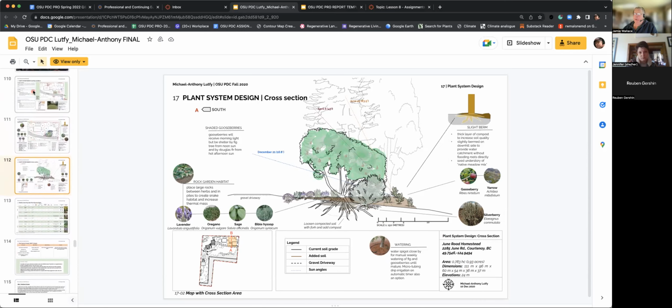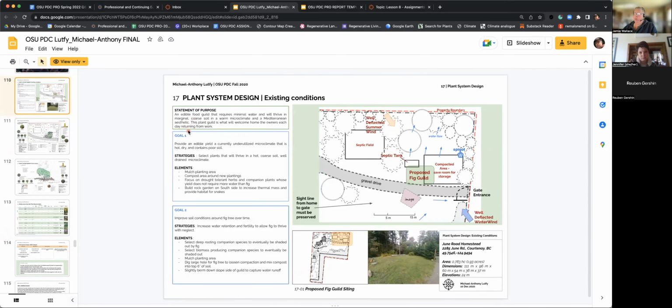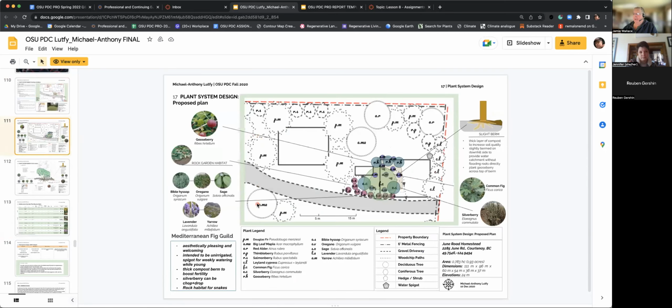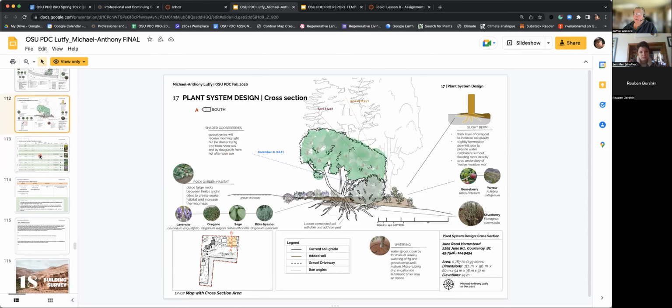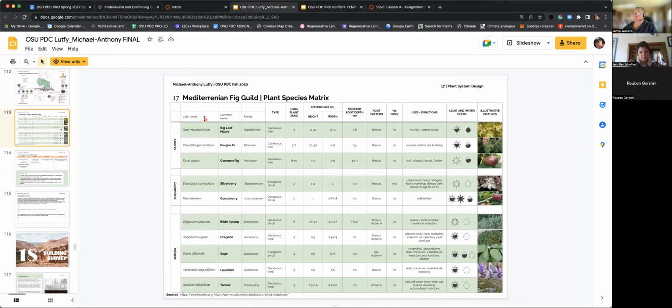So it's really a three-part design: we just want to see existing and what you're trying to do, the actual planting layout, how they interact, and then a cross section. And then we're going to go into this plant species matrix, where we take a look at that planting, and then we add the plants into their appropriate places within the spreadsheet.